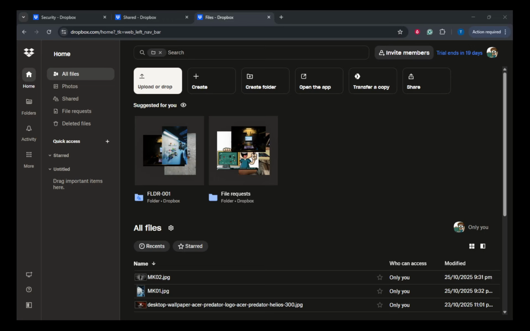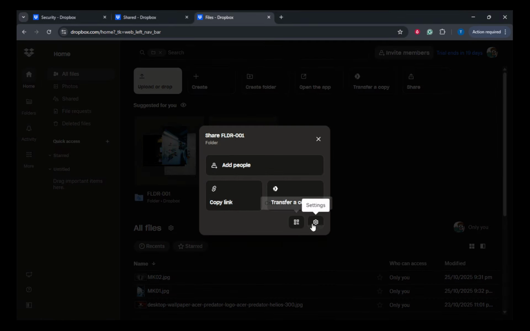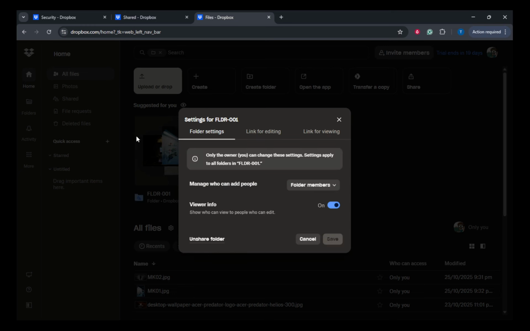In today's video, I'm going to teach you how to prevent members from inviting others to a shared folder in Dropbox, ensuring you retain full control over who has access. Managing access to shared folders is crucial for maintaining the security and integrity of your files, and fortunately, Dropbox provides tools to help you do just that.